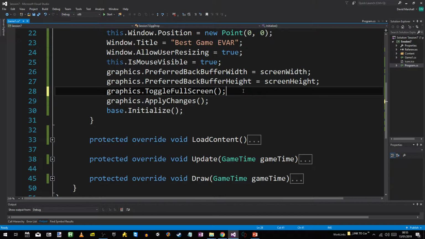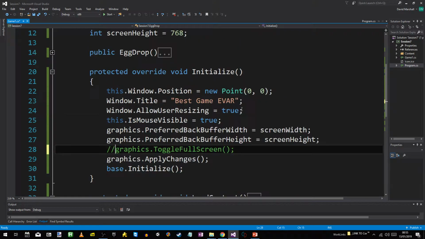I don't recommend that because if it crashes while you're in full screen, then depending on what your system is like, it can make it a bit hard to close down the window. So I wouldn't make it full screen until you're sure it's not going to crash. Maybe leave it in, but comment it out. What else can we do?